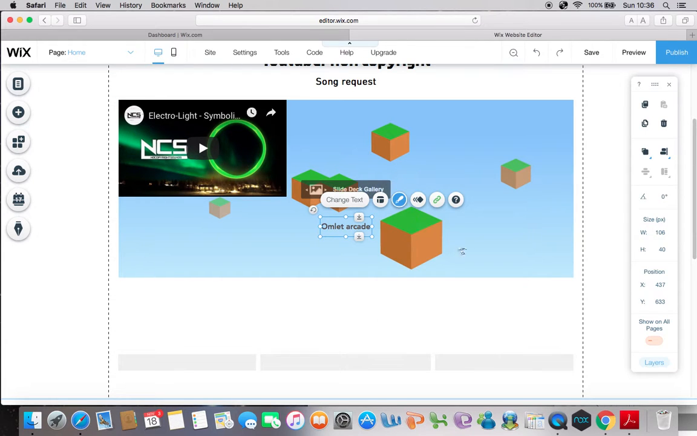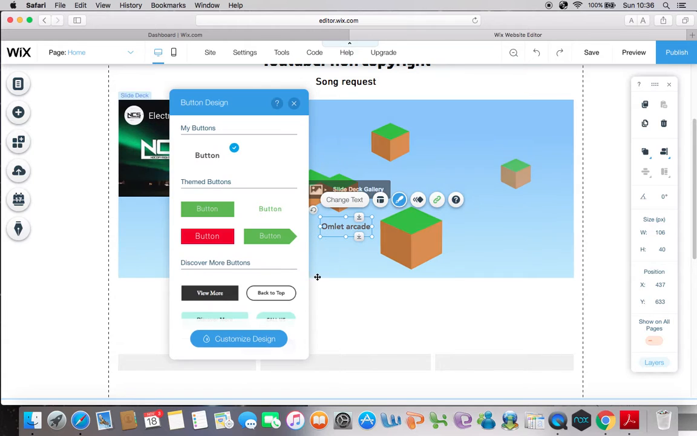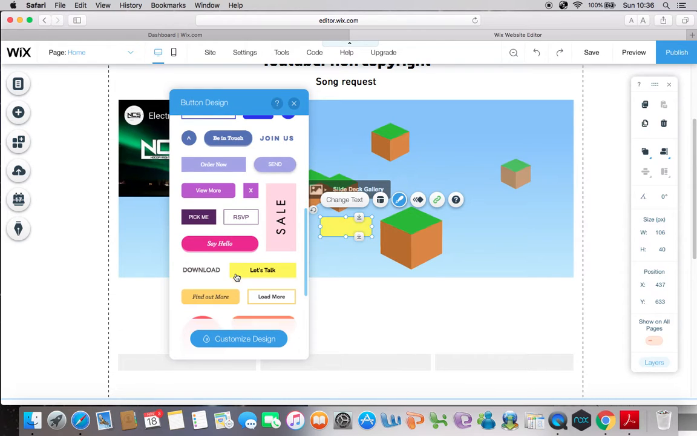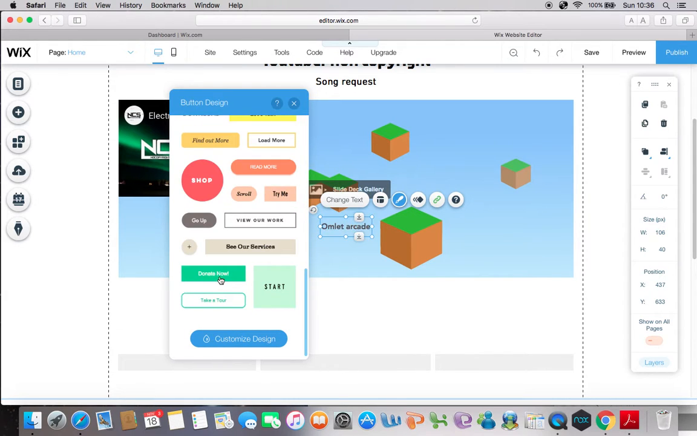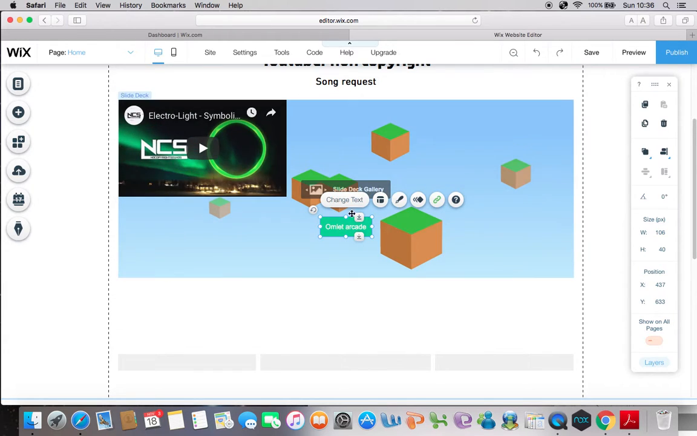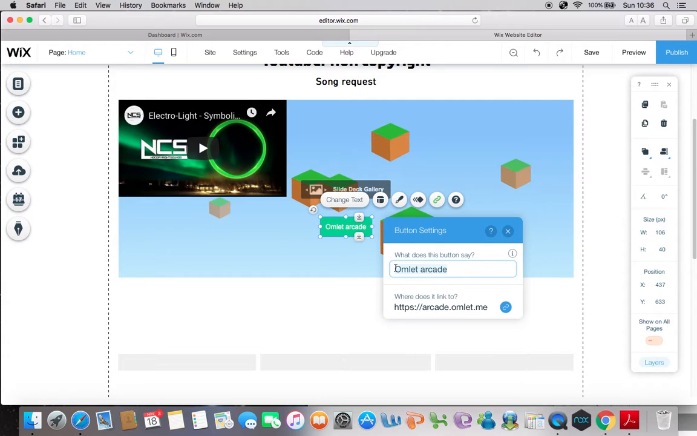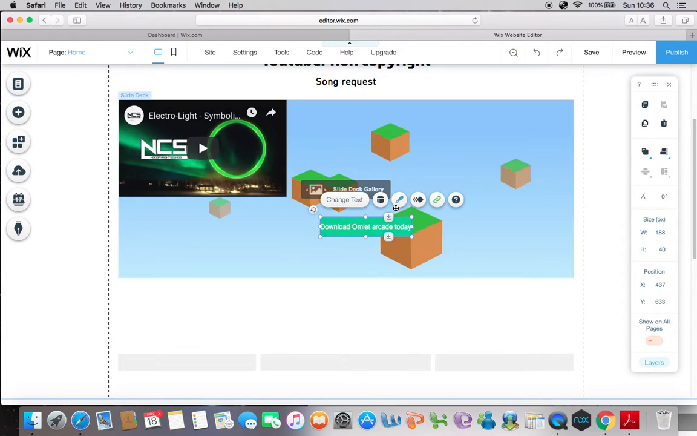Now, design. You can change your design. That's really what you want right now. This is most like a download button. Now, you probably should put download Omelette Arcade, or whatever the thing is it says, on buttons there. So, download today. It shouldn't be too long, that's why I just did it too long anyway.